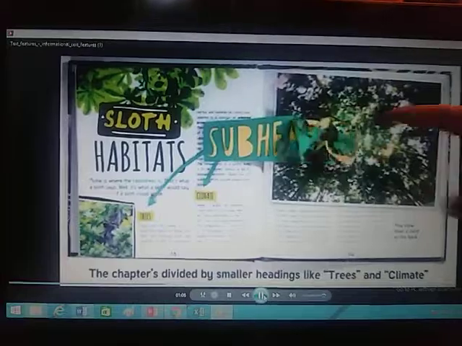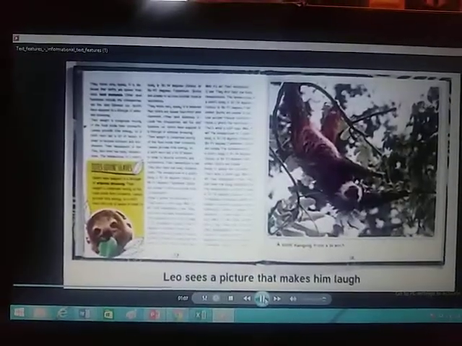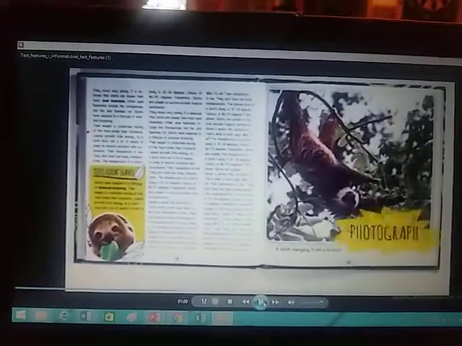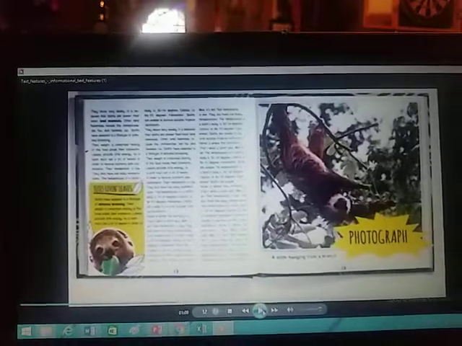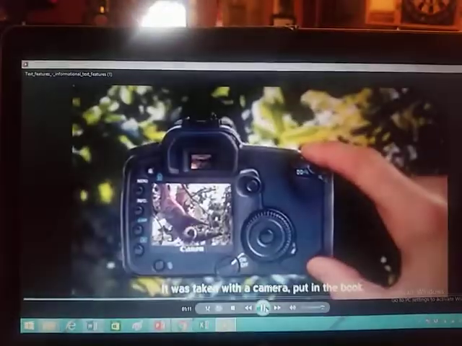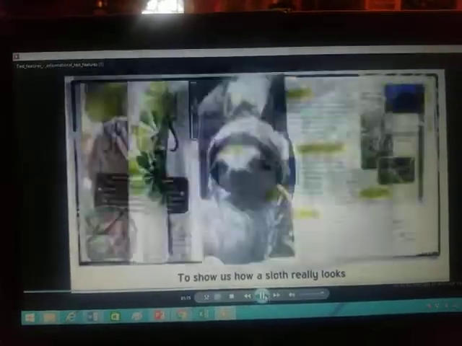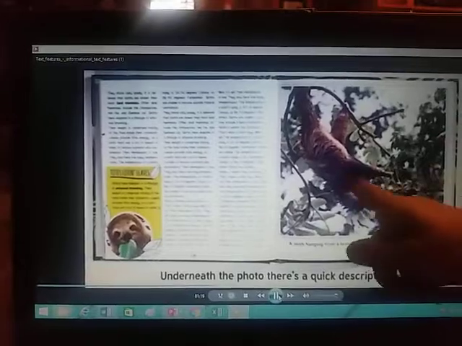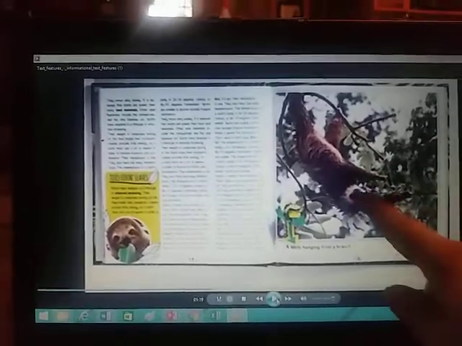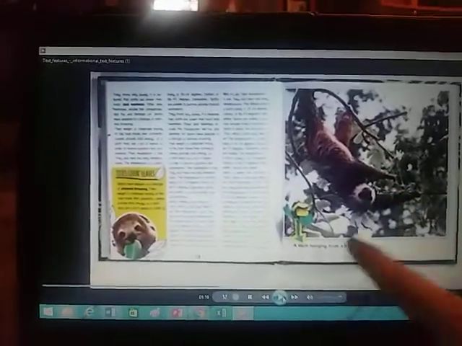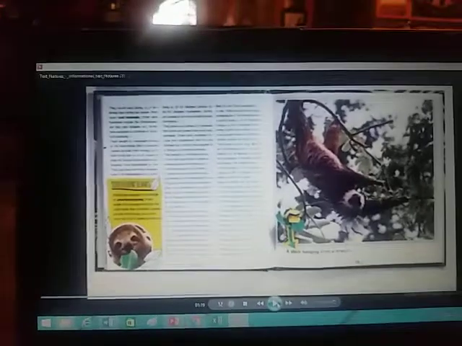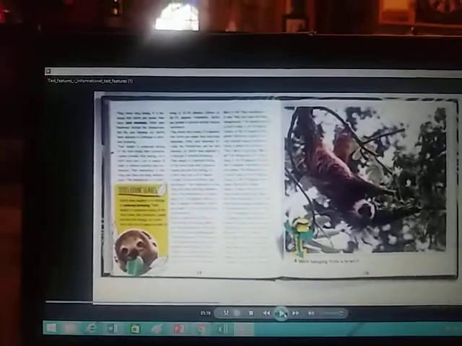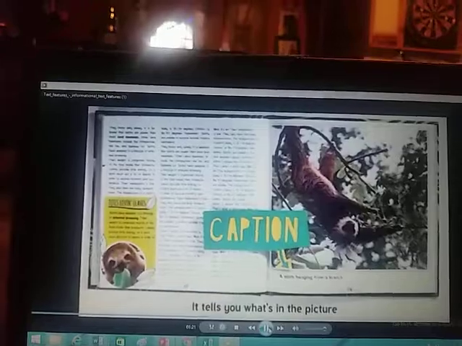Trees and climbing. Leo sees a picture that makes him laugh. A sloth hanging from a branch. A picture is right here. That's a photograph. It was taken with a camera, put in the book to show us how a sloth really looks. Underneath the photo, there's a bunch of words. Those are called captions. Can you say captions, Ava? Captions. It tells you what's in the picture.